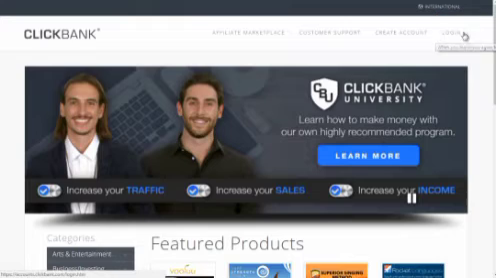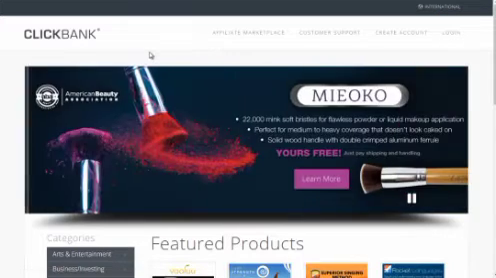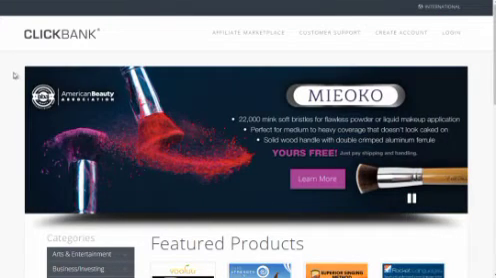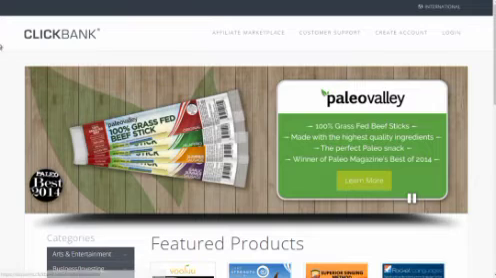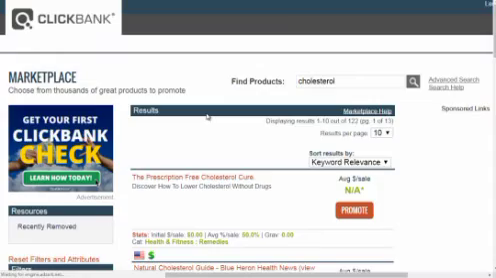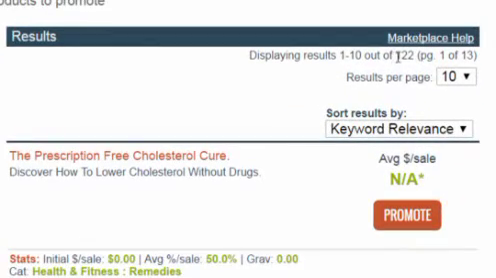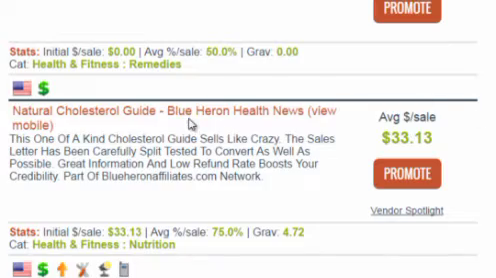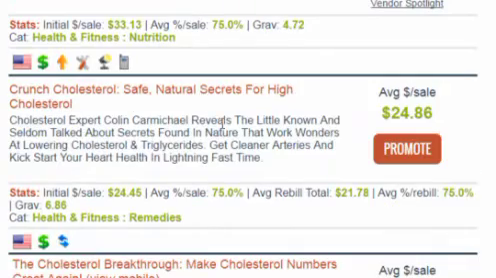Now, aside from private label rights, you can find affiliate products, or products that have vendors who have created a product you can promote to get an affiliate commission. You go to clickbank.com, click on their affiliate marketplace, and type in a keyword. So let's say cholesterol and see what we get. We can see there's 122 products, which is a good thing. That means we have enough products that we could potentially sell.